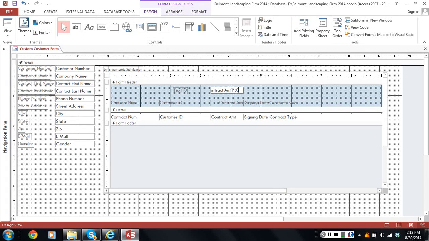Now I'm sorry, let me do that again. I'm completely mixed up. Let's start that again. Equals sum is what I meant. Equals sum, left parenthesis, contract amount. I beg your pardon, I'm confusing myself. Contract amount. That's what we're going to do next. Let me let you look at that. Equals sum, contract amount.